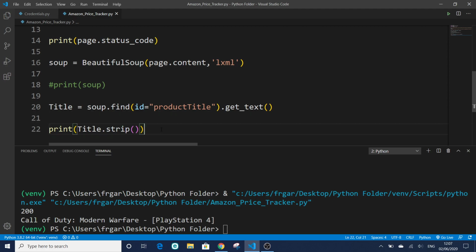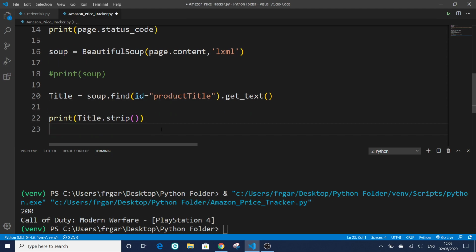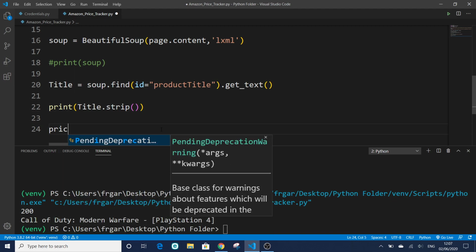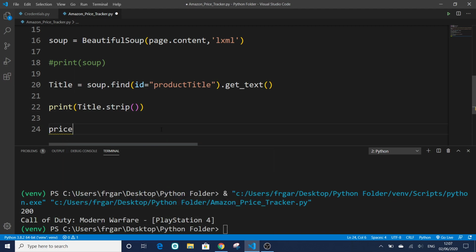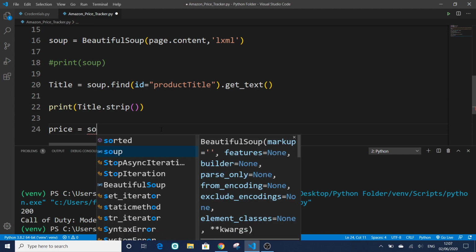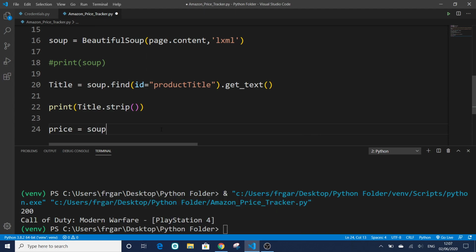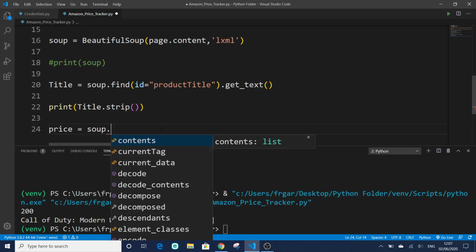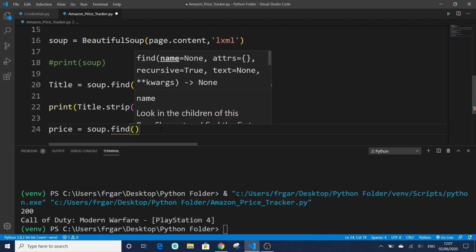Okay, so once we got the title, we're gonna take the price. That's what we want. Yeah, so we're gonna fix the price, and then depending on the price, on the value, we're gonna send an email. So in order to take the price, it's really simple. It's like before with the title. So we need to use sub, contains the LXML code, .find, because we need to find a tag.